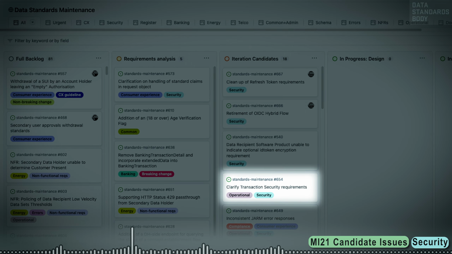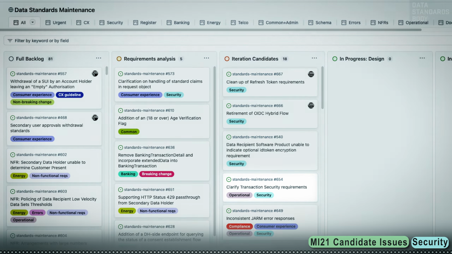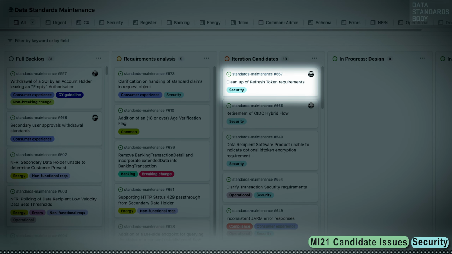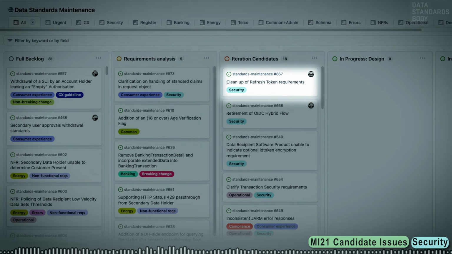Issue 654, Clarify transaction security requirements. Issue 666, Retirement of OIDC Hybrid Flow. Issue 667, Cleanup of Refresh Token Requirements.